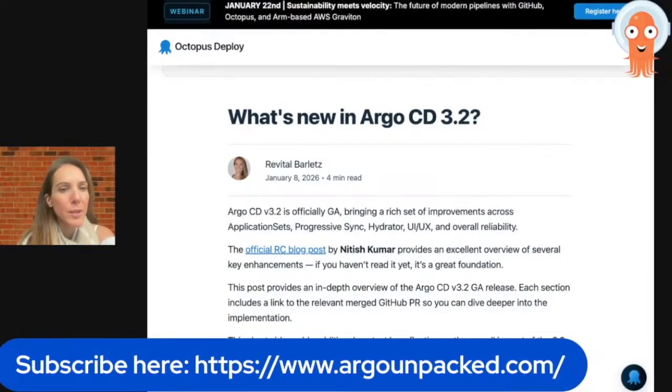So what's new in Argo CD 3.2? We might have talked about it a little bit. 3.2 is officially GA'd. Actually, we're working on 3.3, which is on track to be GA next month.